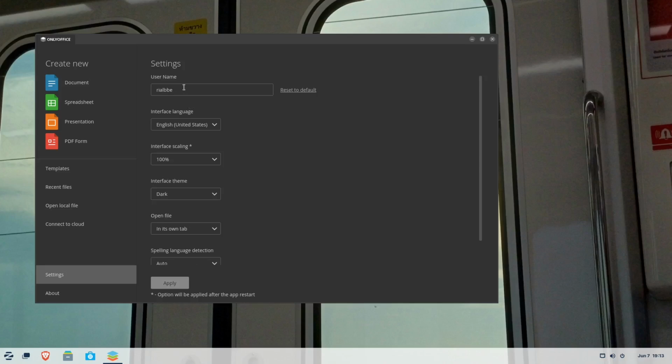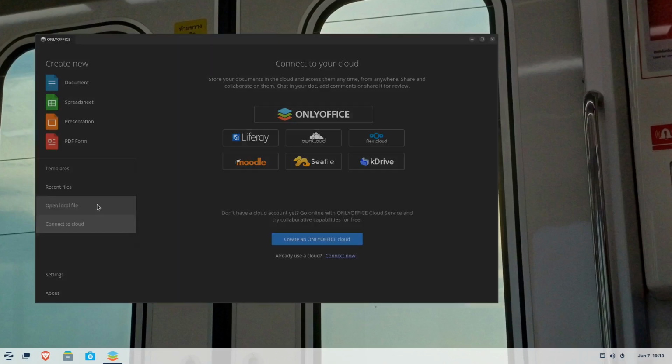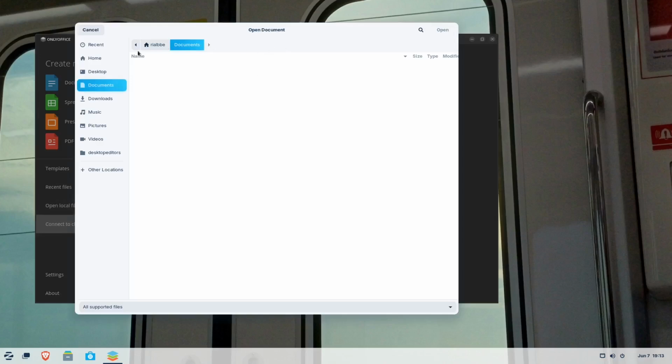You could change your username at the same time right here. Your language interface also right here. And you could also go online to your cloud. If you have your OnlyOffice cloud, you could connect right here, plus all of this stuff right here: K Drive, Nextcloud, OwnCloud, you could connect it. Plus you have your local right here for your documents.